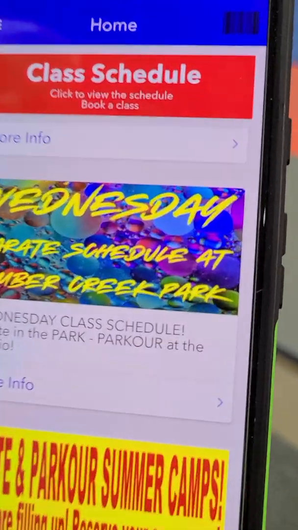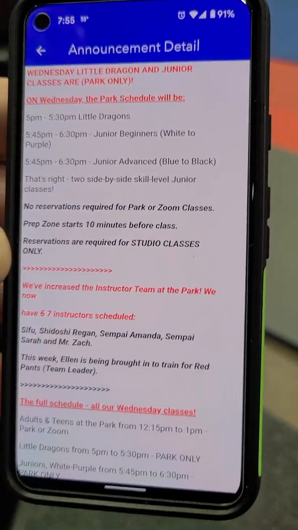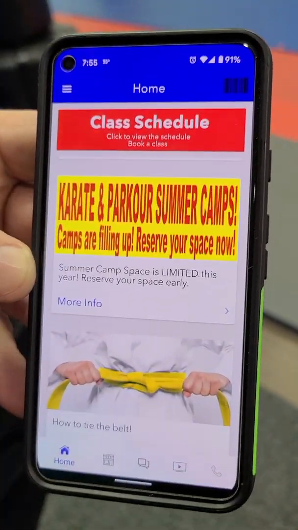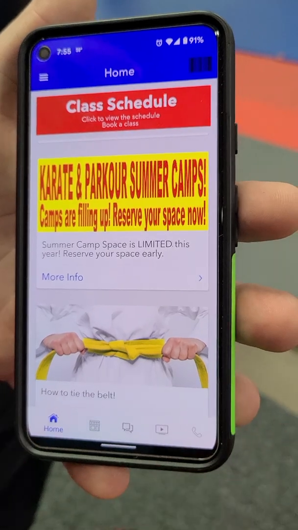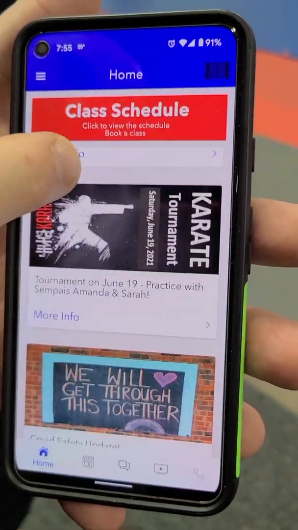But if you click on that, you will get what's going on right now. If it starts raining, I'm going to update that right away for everybody. So click on that, and that information is going to be accurate. There's some information about camps. Here's a video if you'd like to know how to tie your belt. Boom. We do have a tournament June 19th, so you can see that.